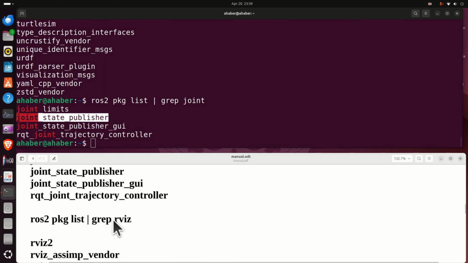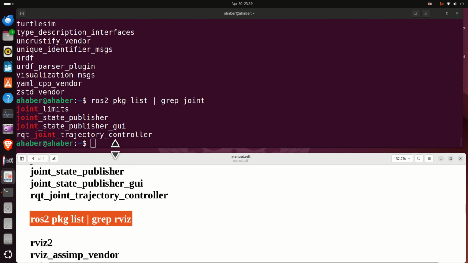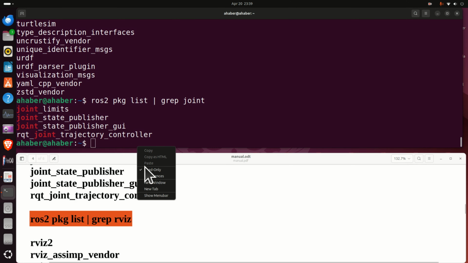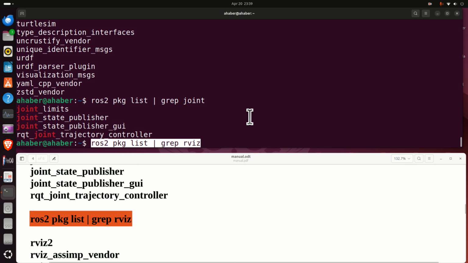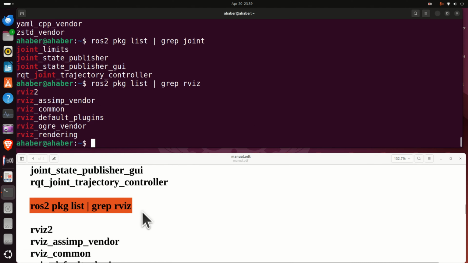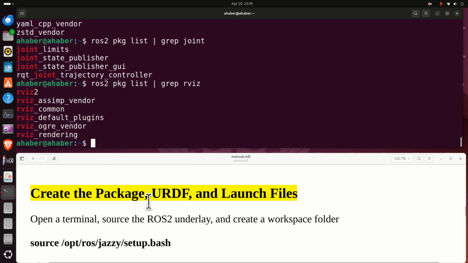Okay, you can do the same thing for RViz. You can simply type this. Oops, I made an error. And you should see over here RViz. Good. The next step is to create the package, URDF, launch files, and C++ files.